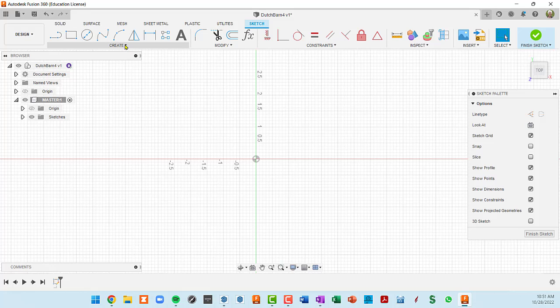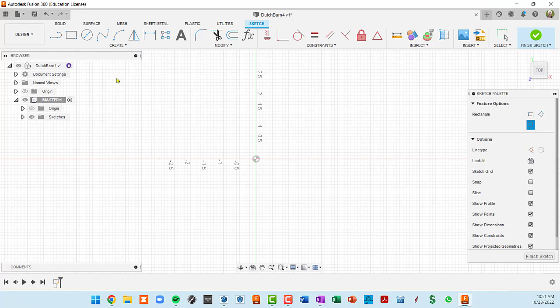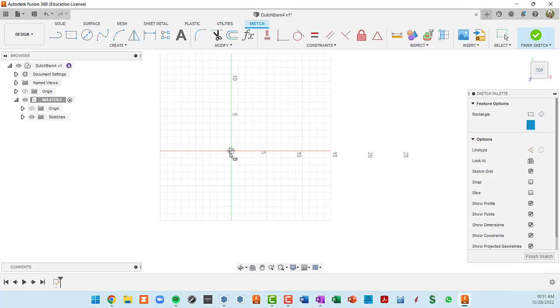So I'm going to go up to create, and I'm going to pick rectangle, center rectangle. I'm going to zoom out a little bit here. I want to start at the origin, and I'll go into why I did that a little bit later, but it basically allows you to do a lot of mirroring very simply if you start at the origin. So I'm going to click here at the origin and release the mouse button and then just start moving.